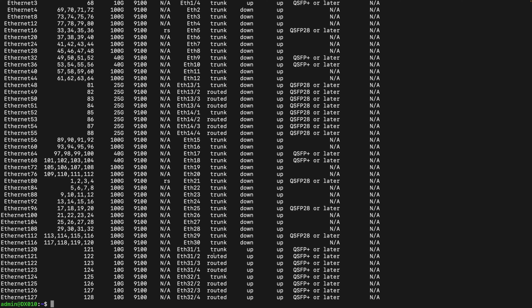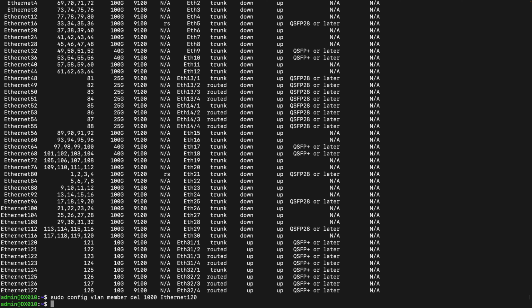So that's why the first thing we need to do is to remove the 2 interfaces from VLAN 1000. Let me do it now. I say config VLAN member delete from 1000. Delete this Ethernet port. Done. And move on to the next one.